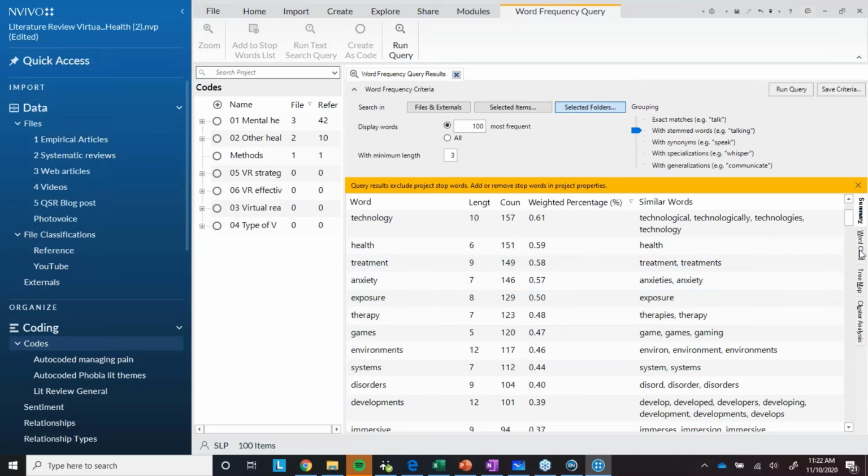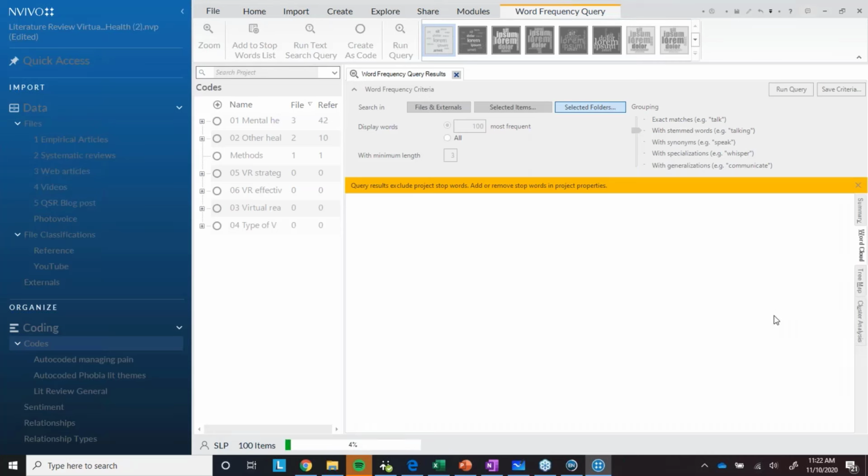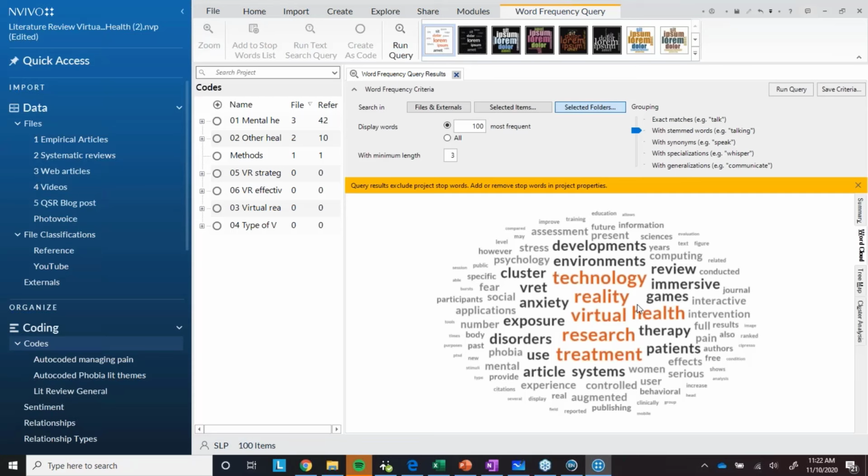If I go to word cloud, it just gives me a visual of the words. So the larger the word in the word cloud, the more information is on that, the more frequency there is. So that will come up in a second. I'll show you that. Okay, so it's coming up here.